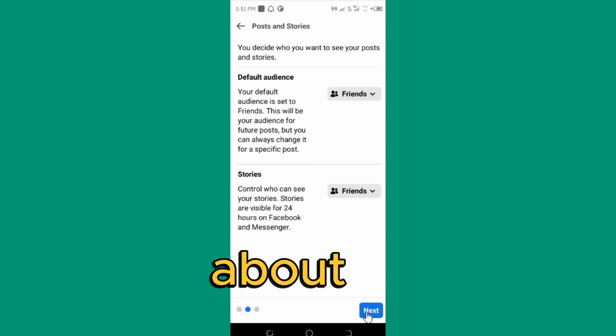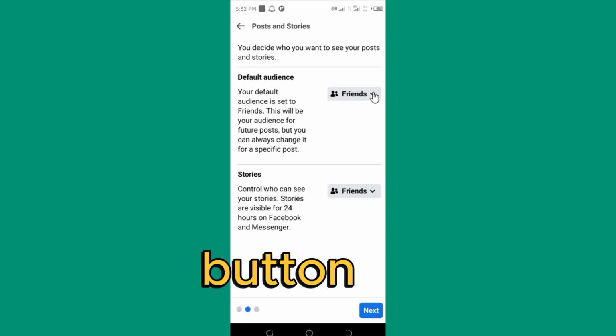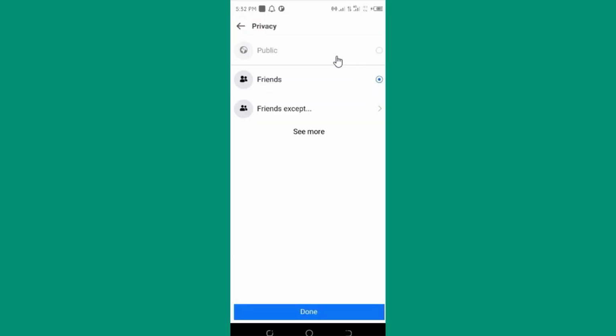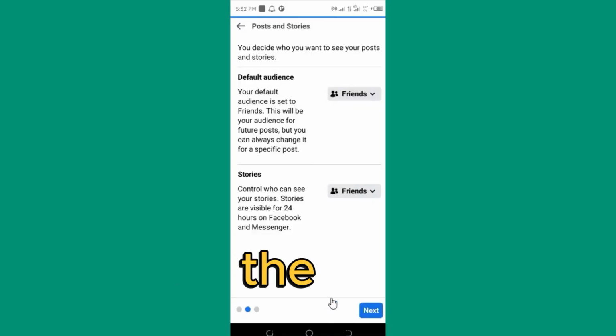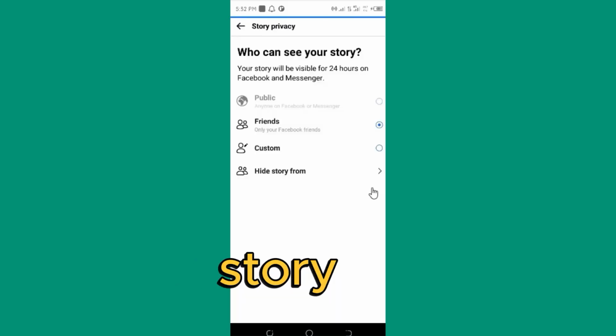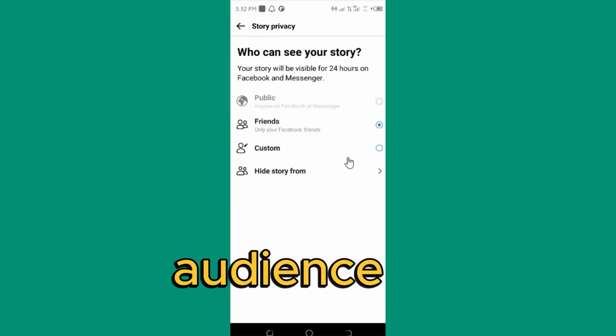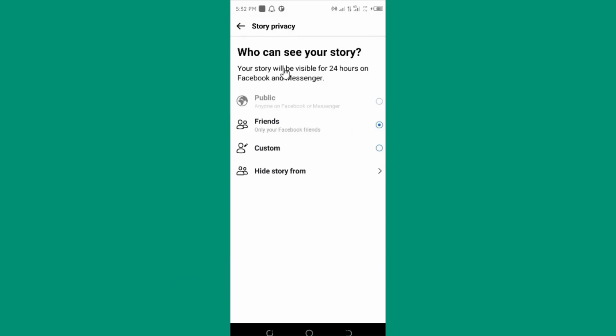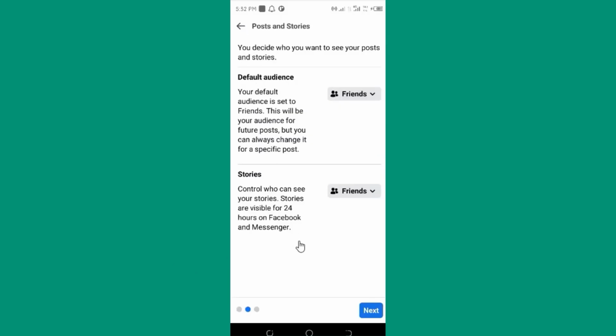The next setting is about your future posts and stories. The first one is about your future post. You can select your default audience for your future post, that is, who will see your post. Tap on the down arrow button and select from the available options. The second option is who can see your story. Again, you can select your audience as you did before. When you are done, tap on the Next button.